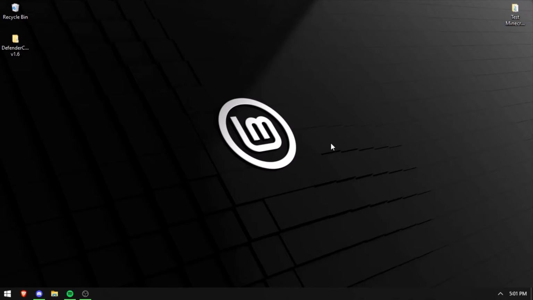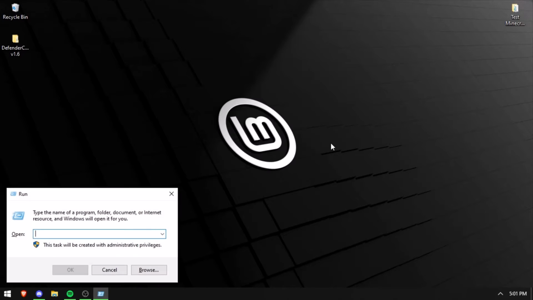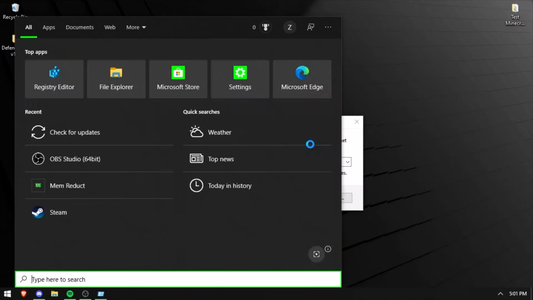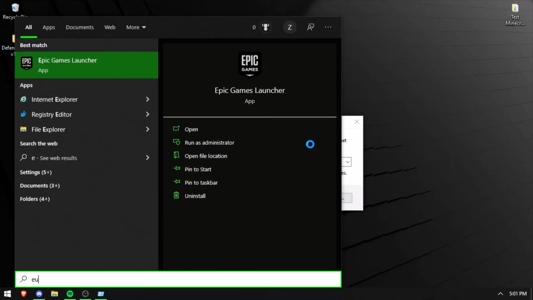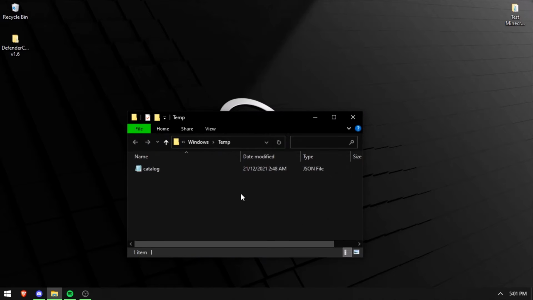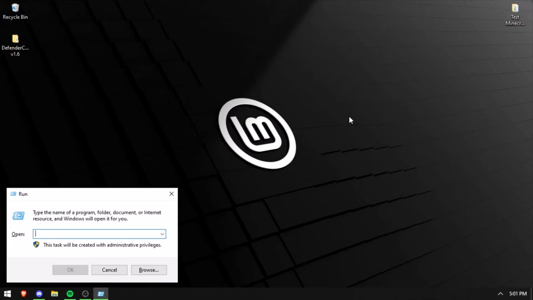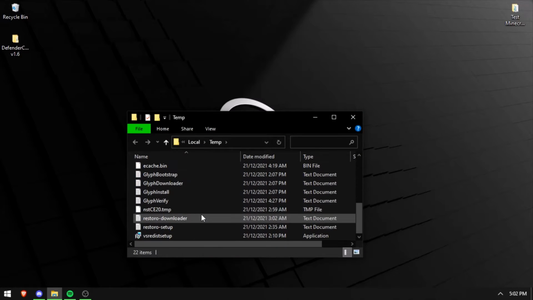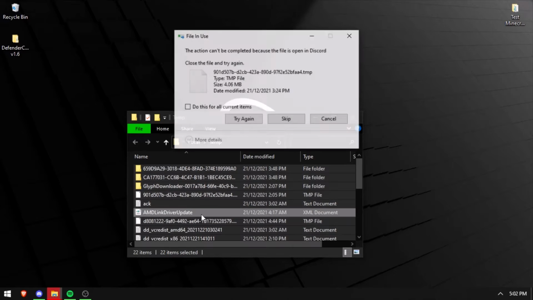The next thing you want to do is hold down the Windows key on your keyboard and press R. Run will open up. You can also just search for run from here, but this is much faster. From here, you just want to type TEMP and delete all these. Once you do that, do the same thing again, but put a percentage sign in front of it. This is taking up your storage, so you just delete.